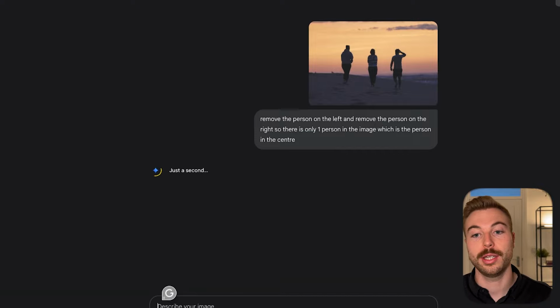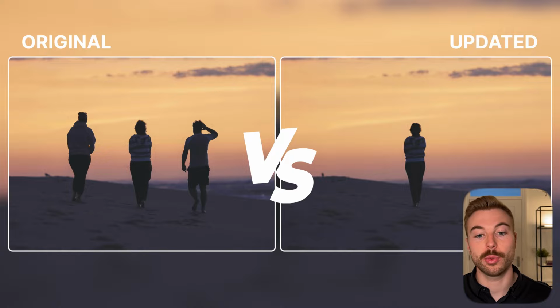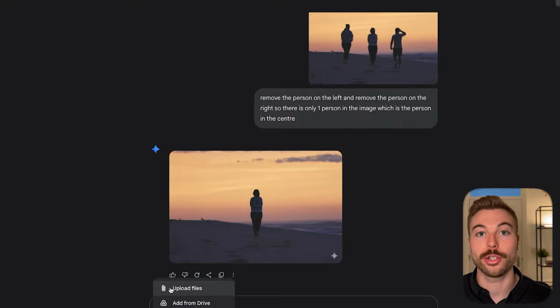So what this should mean is there's now only one person in the image. Apart from the walking marks that you can see in the sand, we've removed both of those people, and it's really understood that we just wanted that one person left in the middle. So it's absolutely nailed it. Now we're going to go through and show you how you can adjust original images.